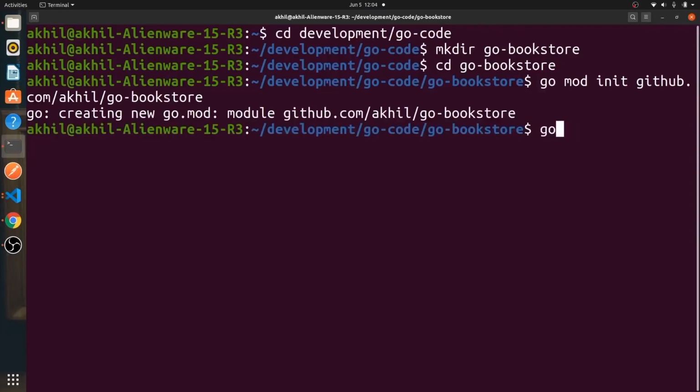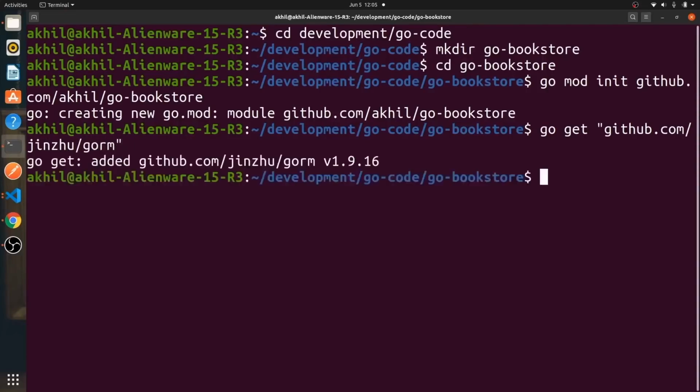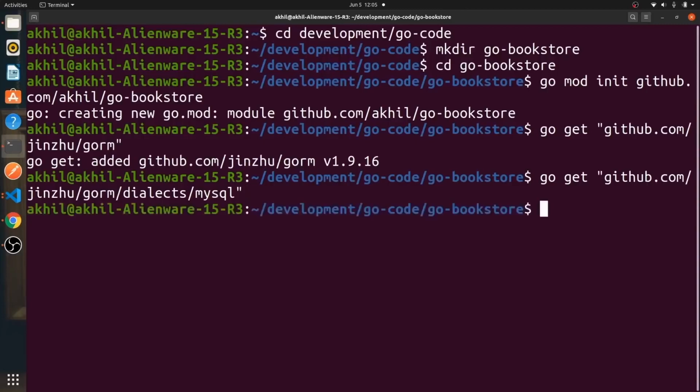Okay, and now we'll start importing the packages that we need. The first package that I need is the GORM package, which will help me to interact with my database. jinzhu/gorm. Jinzhu is the name of the guy, I think, who created GORM. So we have added GORM, and now more specifically, I need the MySQL package inside GORM, because GORM is an ORM, right? It helps for Golang, and it helps you to interact with SQLite and Postgres. But for this example, we need MySQL, so we're going to go ahead and install that.